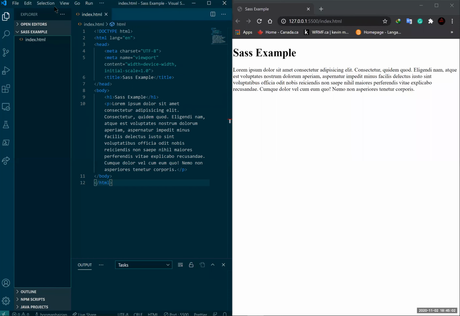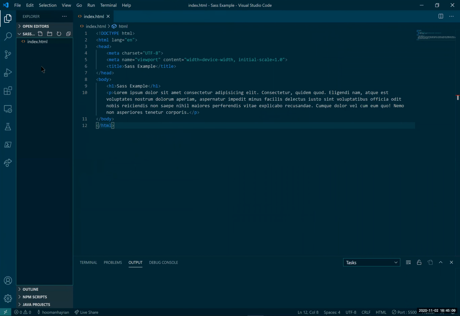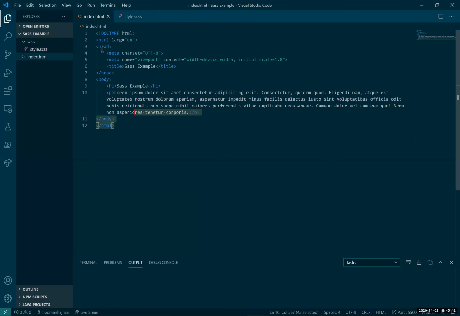Now, how can we style it? Or how can we use Sass to style it? So the second step is to make a new folder called Sass. And in the Sass folder, make a new file called style.scss. So the format is SCSS and the language is called Sass. So in the style.scss, we are able to manipulate the DOM, change the colors of stuff, and do the styling part.